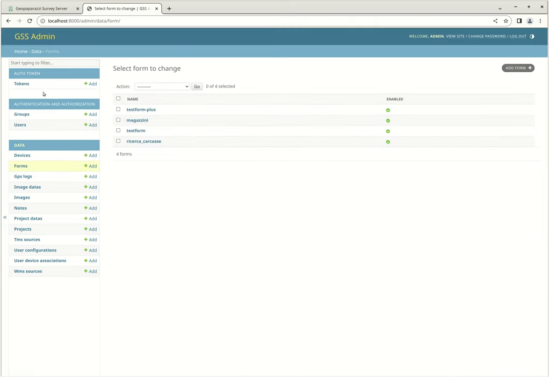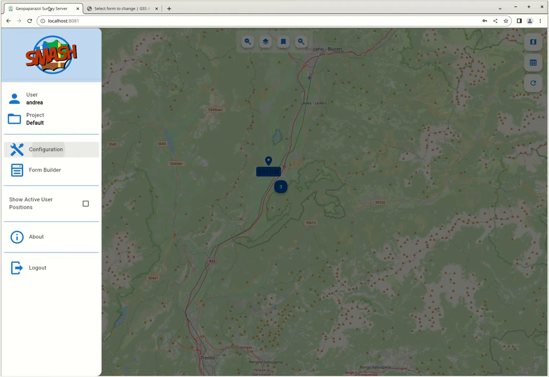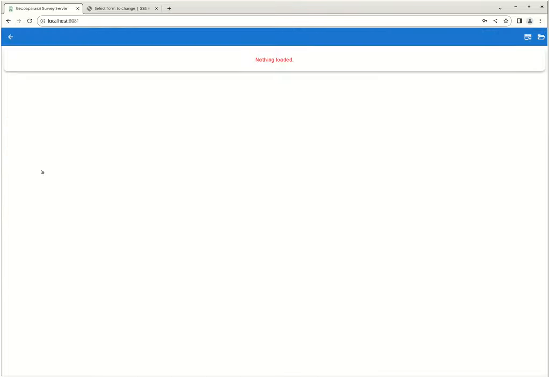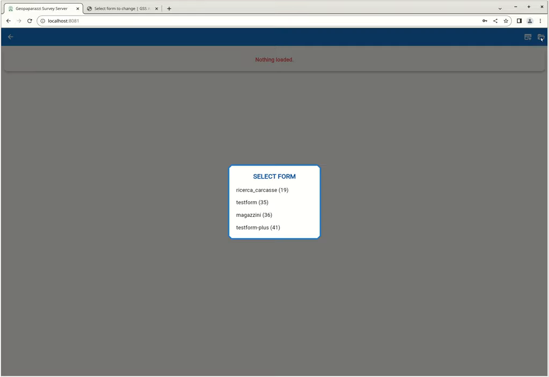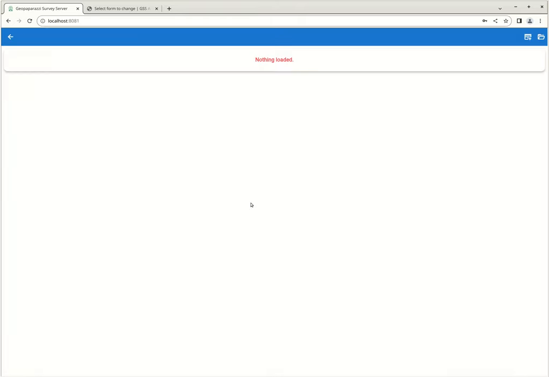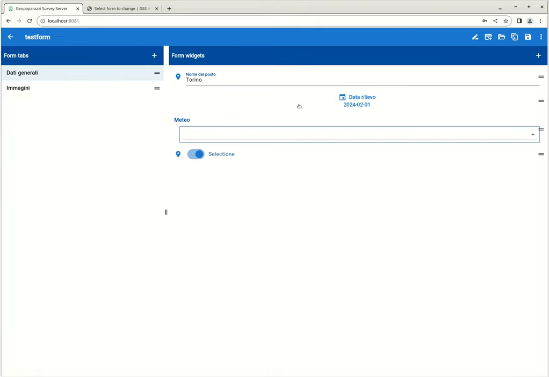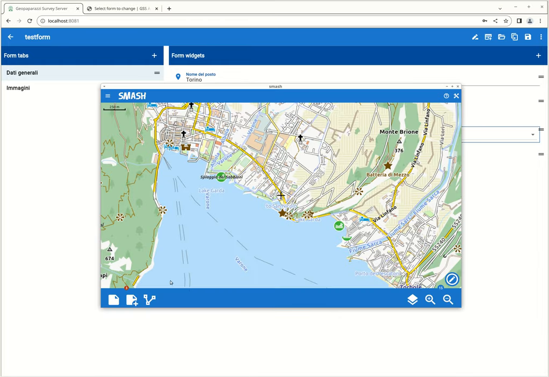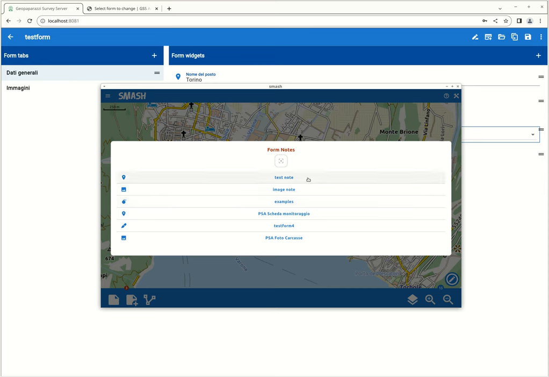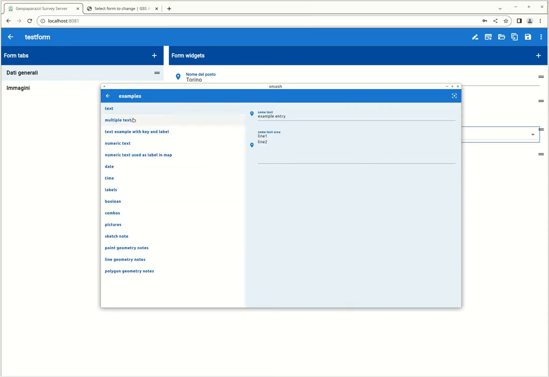What we're going to do today is work mainly on forms. And forms, you might not know. Let's load one. This is a test form I created. This is the builder to actually create forms as you know them in Smash, probably. This is the usual example. That's how you sample notes in a structured way.